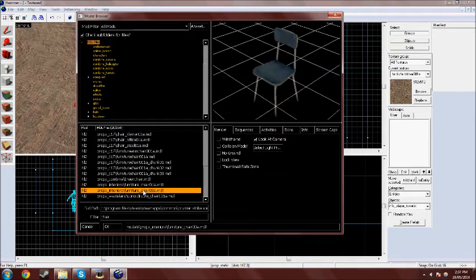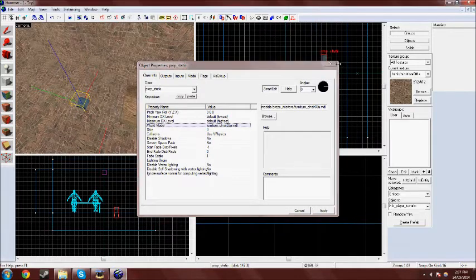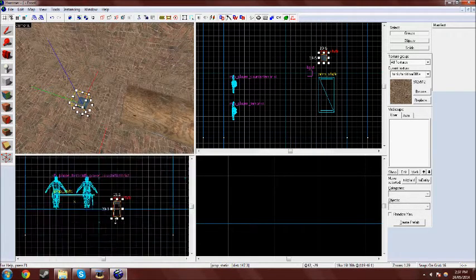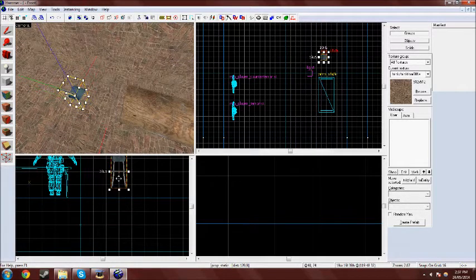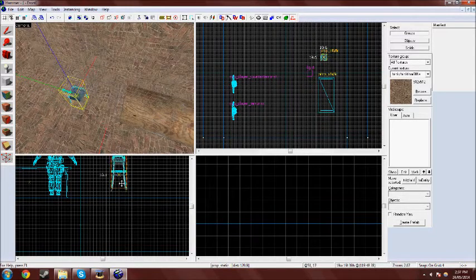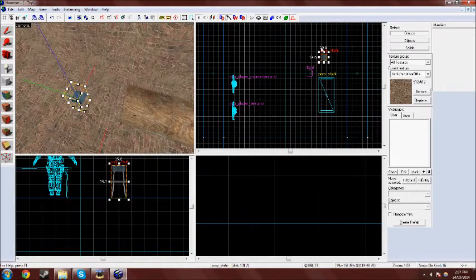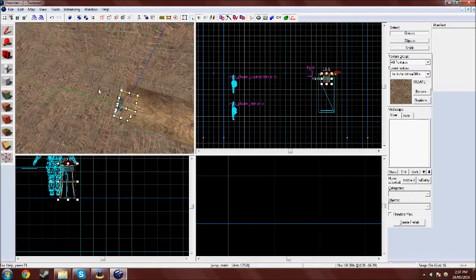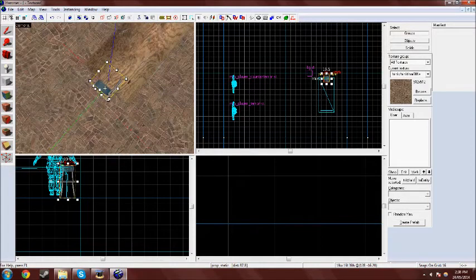This looks like a good chair. Okay, let's move it out of the ground. Let's make the grid a bit smaller. Okay, now it's on the ground. Let's put it next to the table. Oh wait, we've got to turn it around.